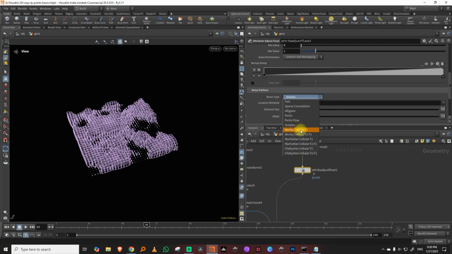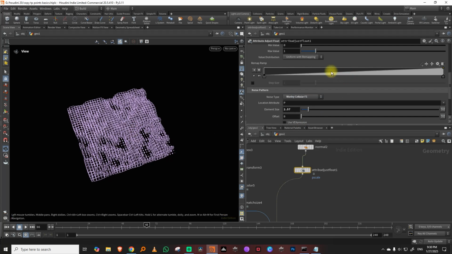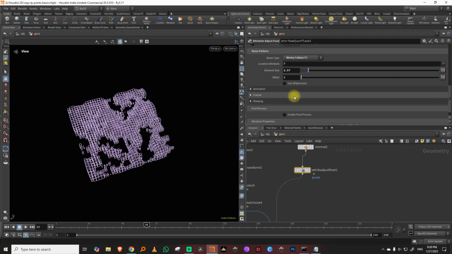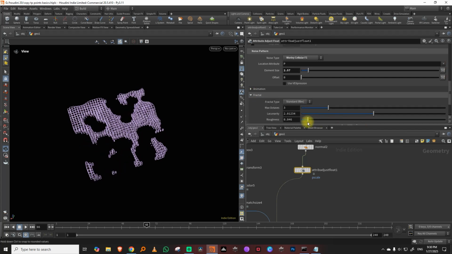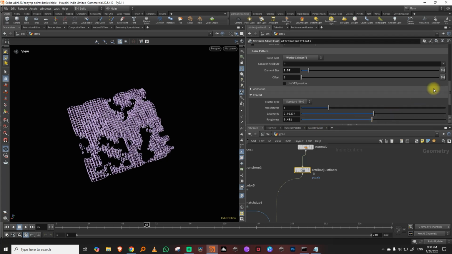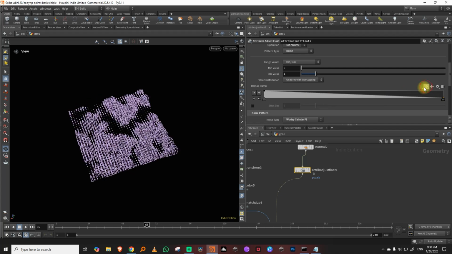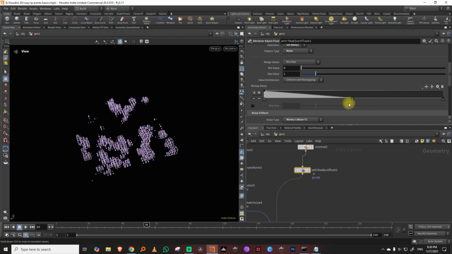You also have different types, so we can set it to whirly, and then let's say if I do this, and you have fractal, so I can lower the fractal. Let's try to reverse this. Just reverse the curve, and let's do that.